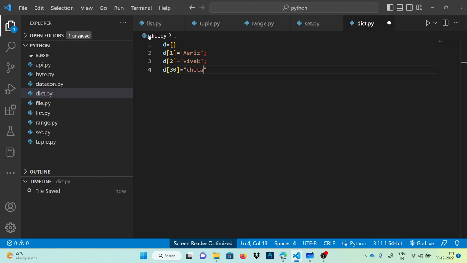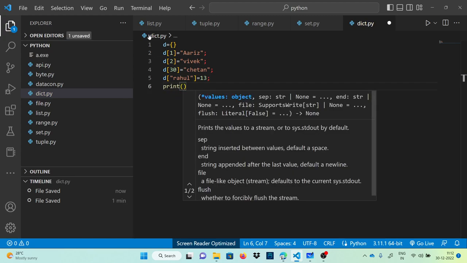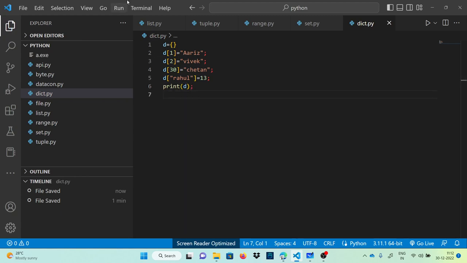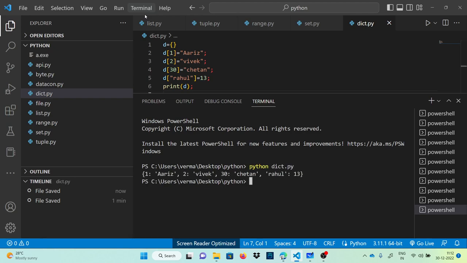Okay, so this is Chetan. Suppose, as I told you, key can be anything. Suppose d, I take Rahul equal to 13, so it is also allowed. Then if I print d, check it out. Here 1, 2, 30 and Rahul are the keys, and the values associated with these keys are Aries, Vivek, Chetan and 13, and this entire dictionary is enclosed in curly braces, like a set.